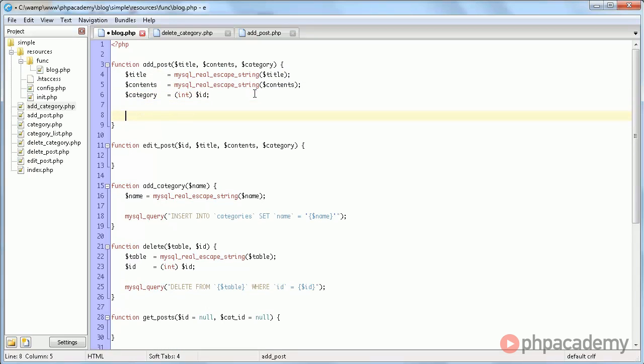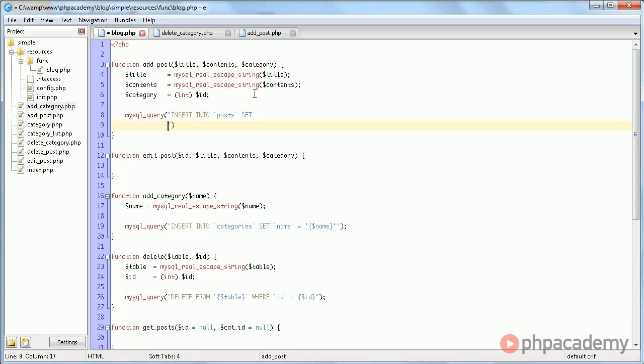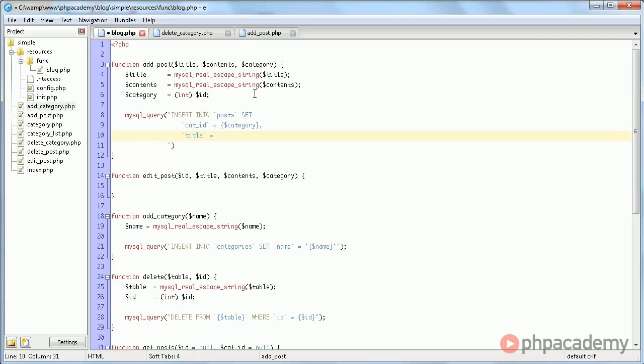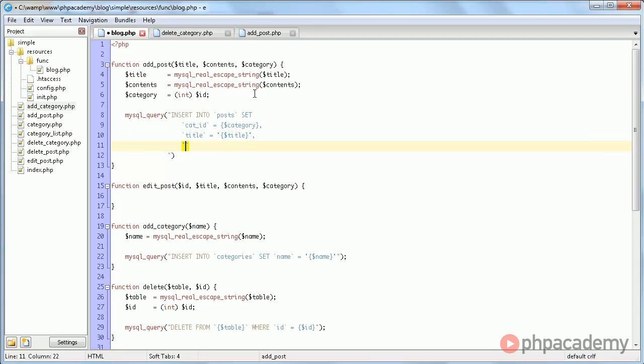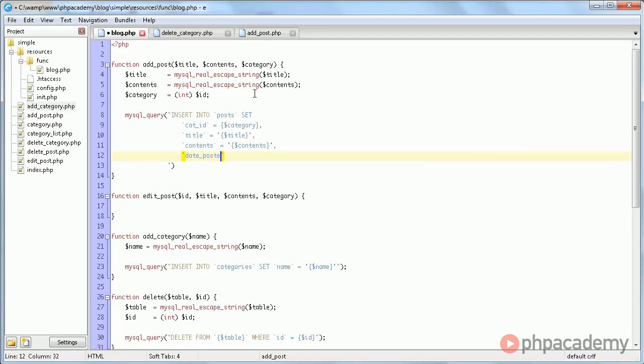There we go. Now all we need to do is do MySQL query, insert into posts, set category ID equal to category, title equal to title, contents equal to contents, and finally, remember we also have a date posted field that's going to be equal to now.